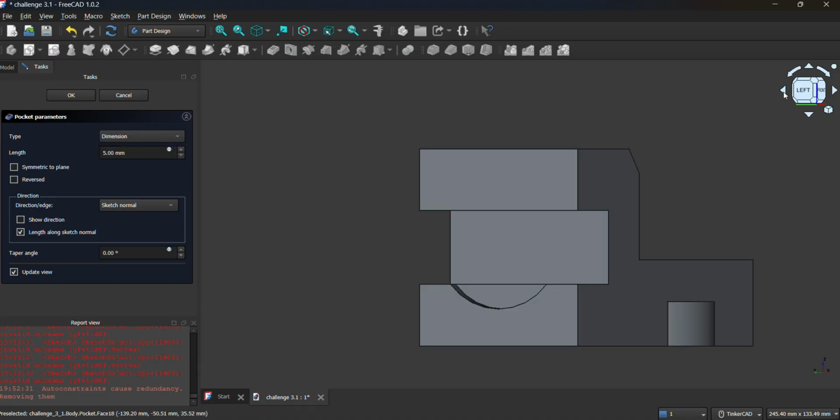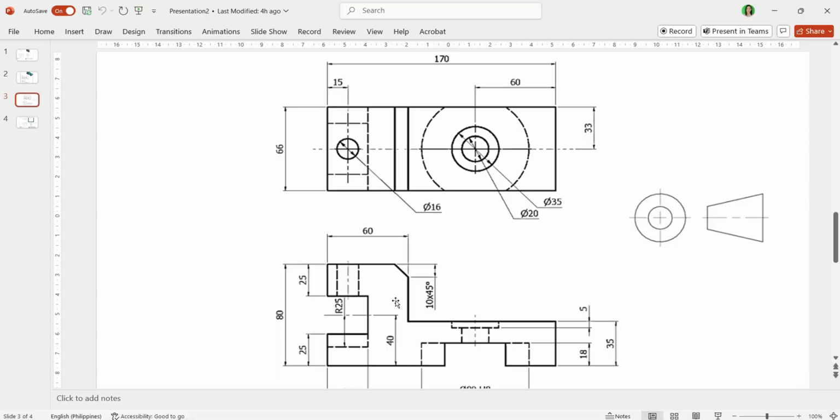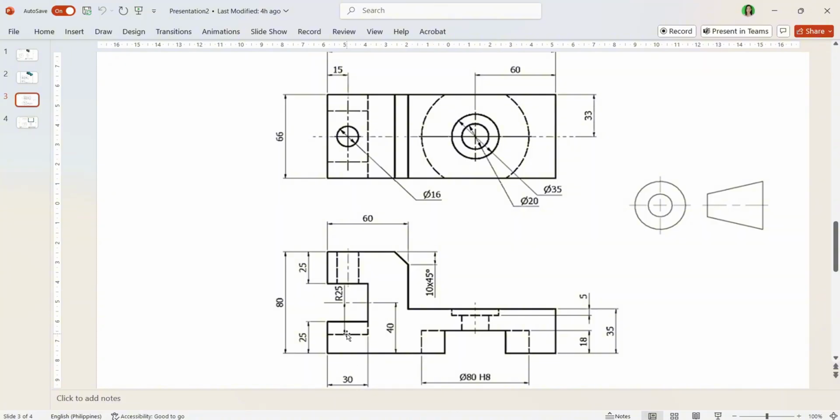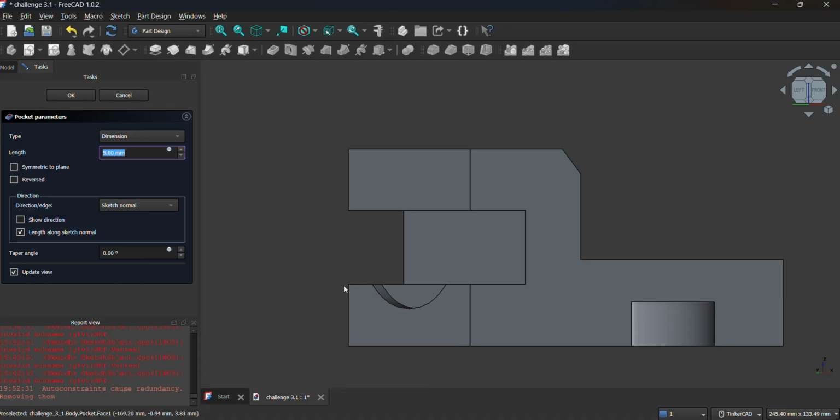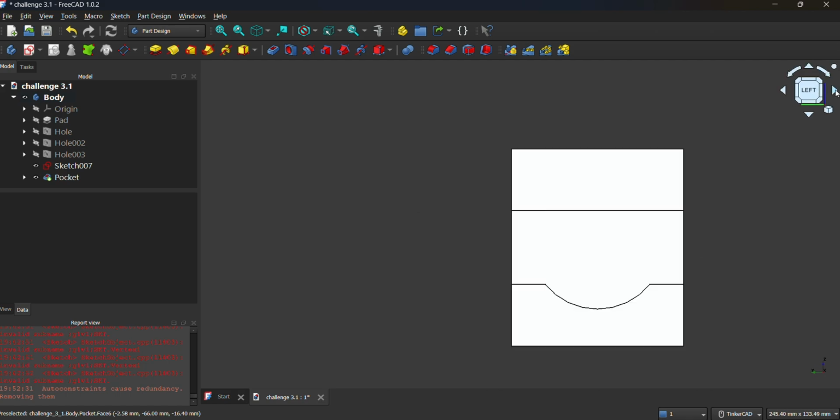The pocket here is just like this because it's 5 millimeters. As you look at it, this is the entire shape that we are following, and that is 30, not 5, so this is not enough. We change the length to 30 millimeters. Let us see if it worked. Okay, now it worked.